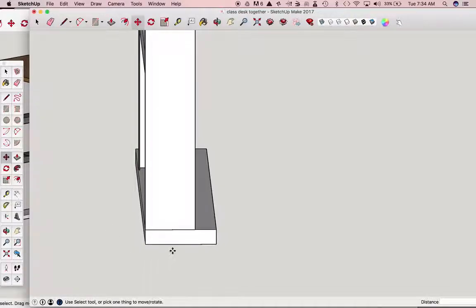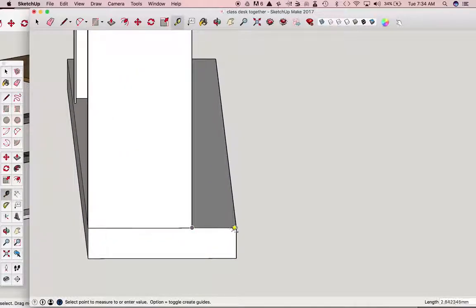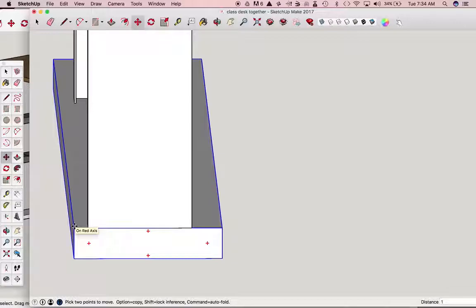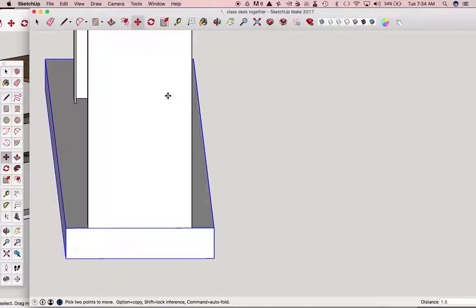So we need to make this distance here be the same as the distance here. So the way I'm going to do that is I'm just going to measure from here to here. I see that's 3. 3 divided by 2 would be 1.5. So that means I need to move this guy 1.5 this way. So let's do that. Type in 1.5, and we're done.